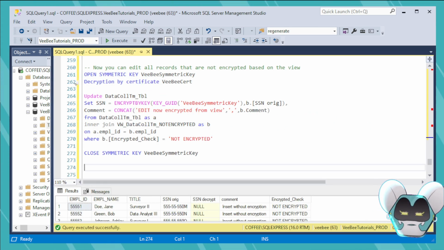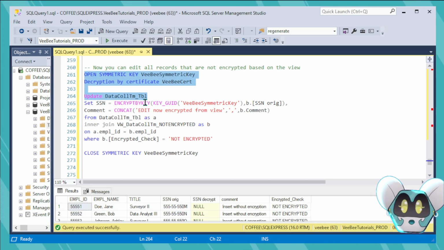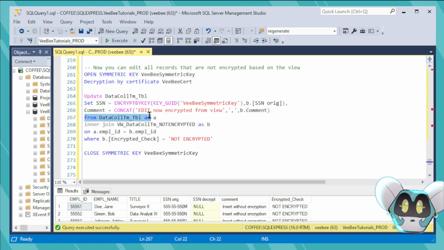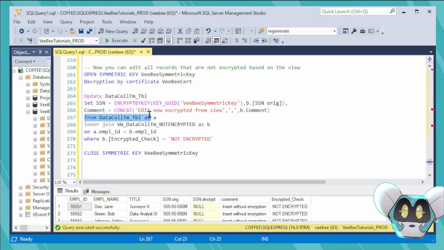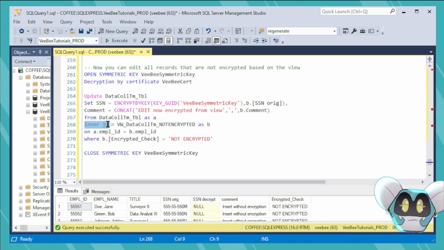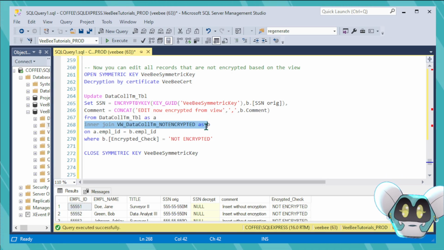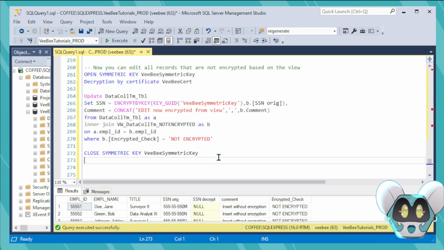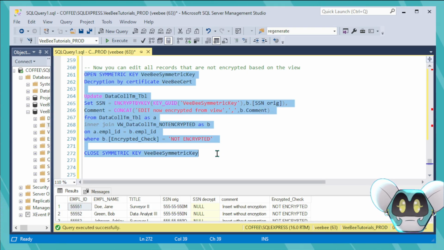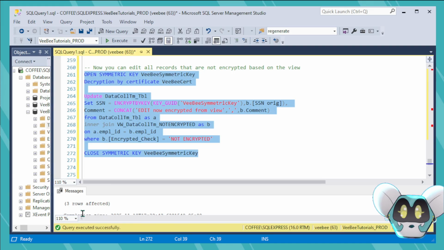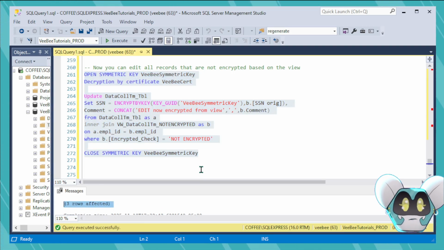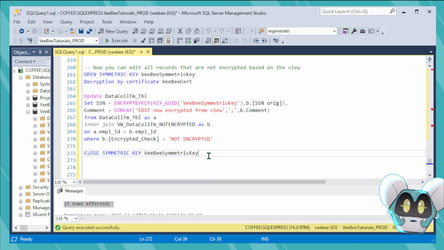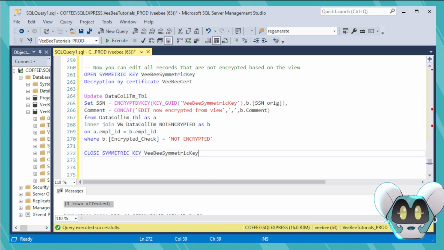So now we're going to do the same thing that we did before, update our key, do our updates, still doing the same thing, joining our core data collection team table, doing an inner join with that view that we just made, but we only care when the encrypted check column says not encrypted. So highlight the entire thing, execute, and you'll see it just says only 3 rows were affected. So again, it correctly identified that there were only 3 rows that needed to be updated.